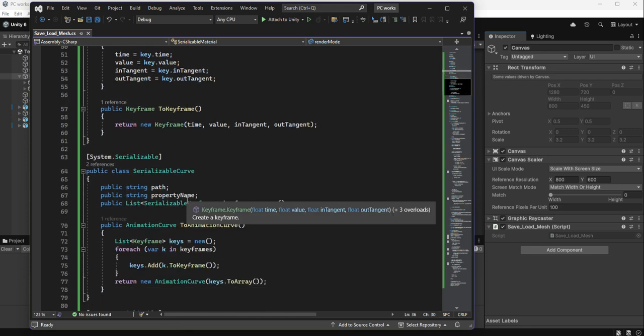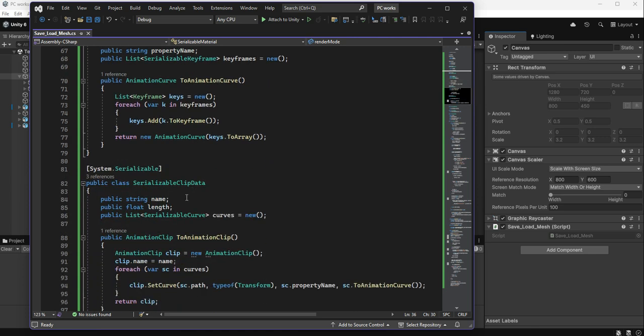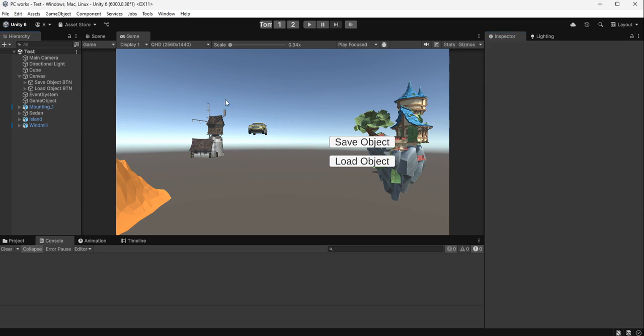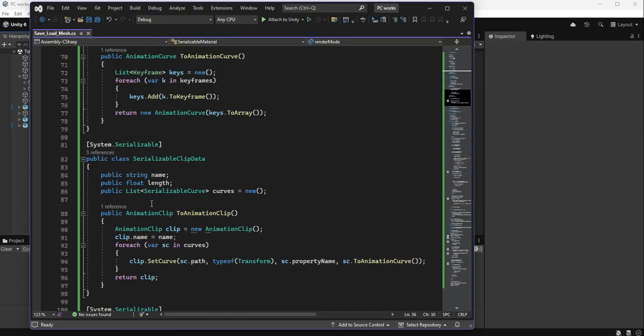And here, for example, serializable curve for those animations, they have rotation, scale, or transform. And here for clip data, it is for those animations you already made outside of Unity, and you can save here. For example, this windmill, I downloaded it from Sketchfab and it already had that animation, and here we can save the animation clip.